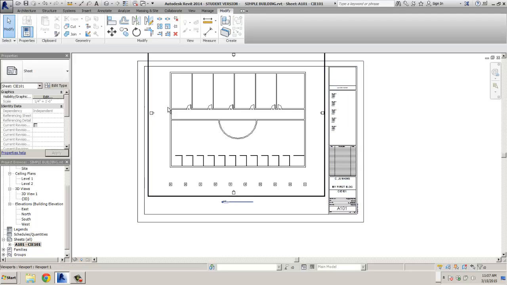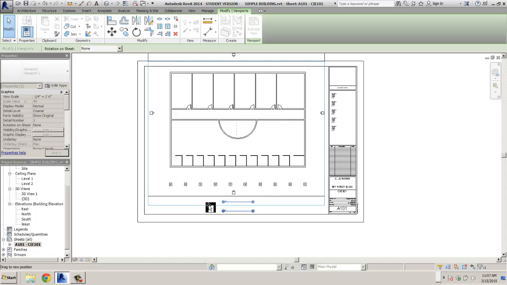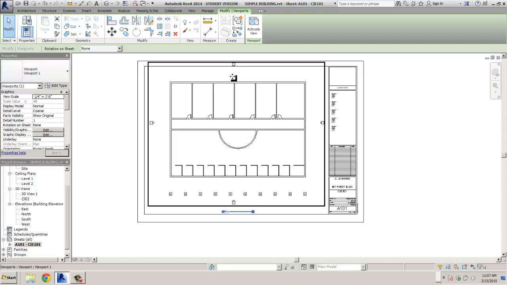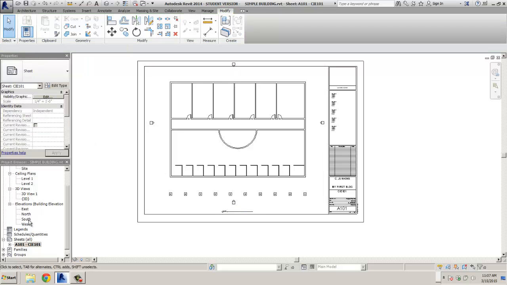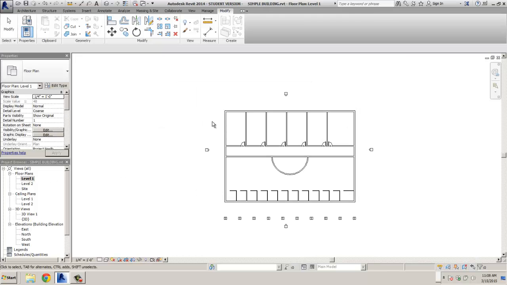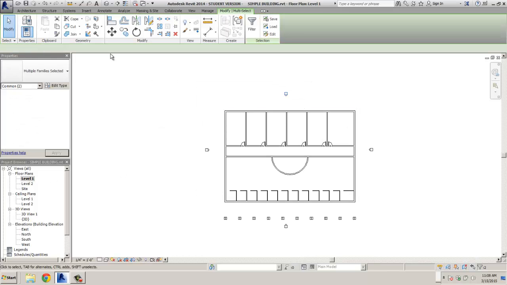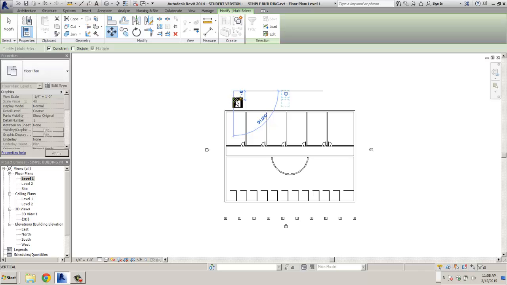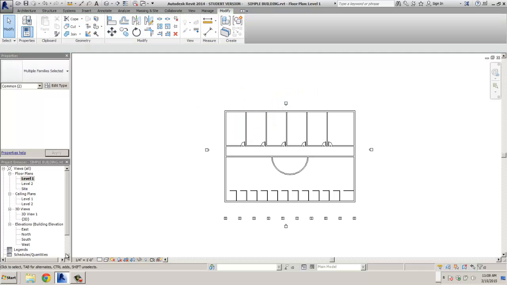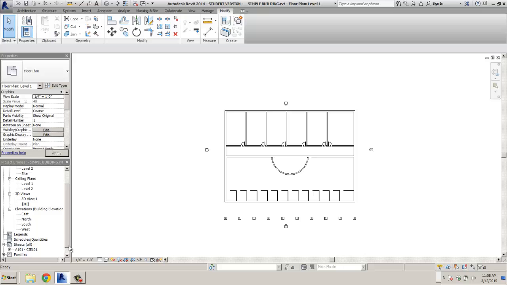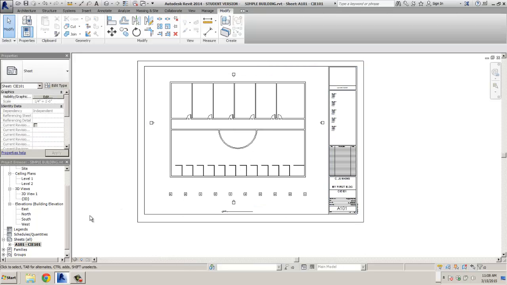I've only got the 3 elevations on here. I guess I could pull it down a little bit closer to the bottom. So I need to pull that elevation in just a little bit tighter. So I'm going back to my level 1 floor plan. I'm going to grab this, and I'm just going to move it in about to here. And that way it'll show up on my sheet plan. Okay?